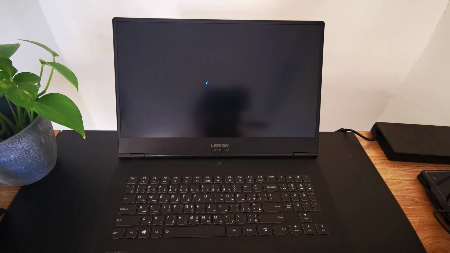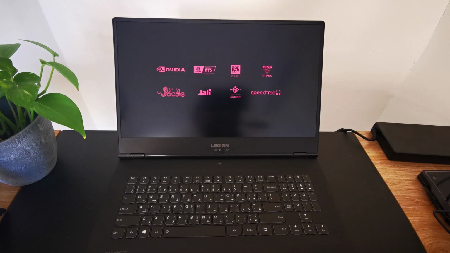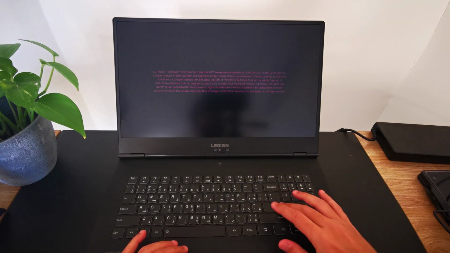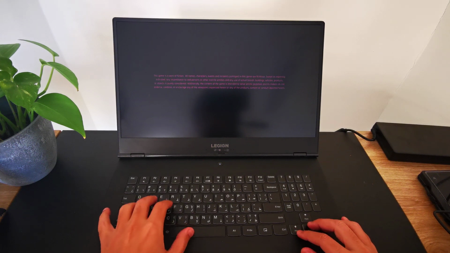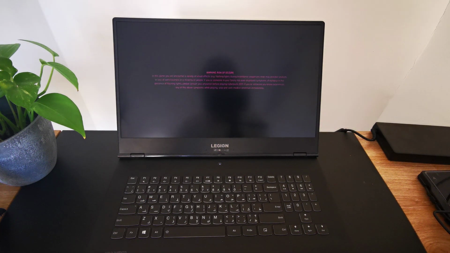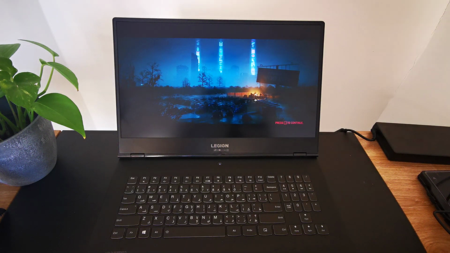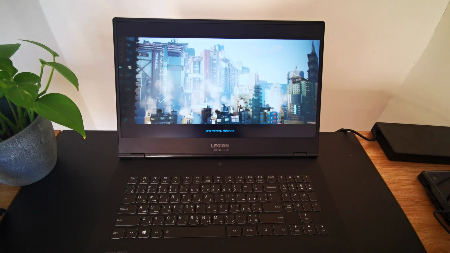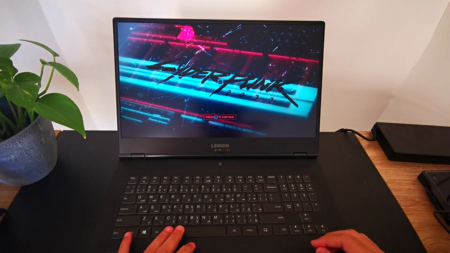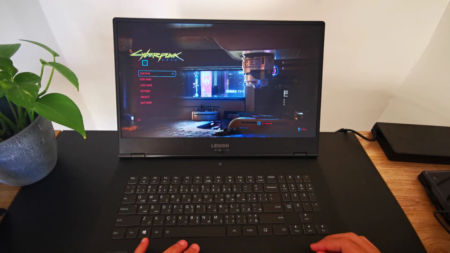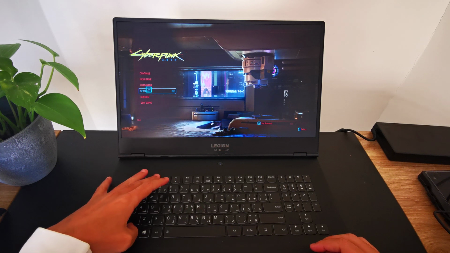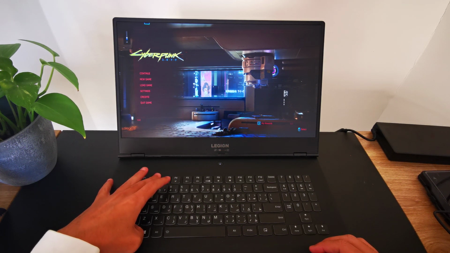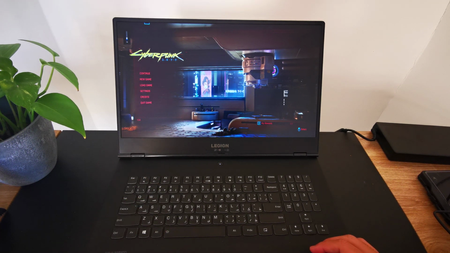Now, it's actually unplugged. By the way, the speakers are awesome. Okay. All right, so let's reduce the sound a little bit. Yeah, the speakers are really awesome, guys. If you're wondering, this is the Legion Y540 17-inch RTX 2060.